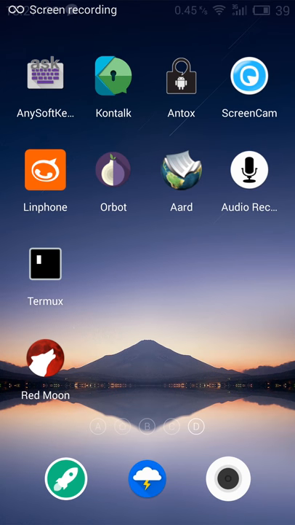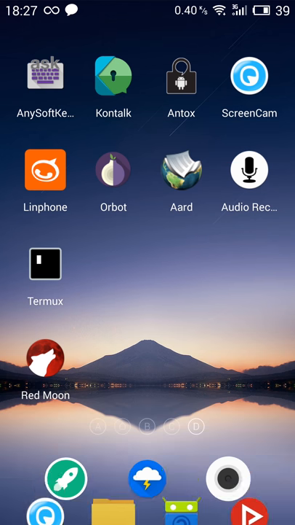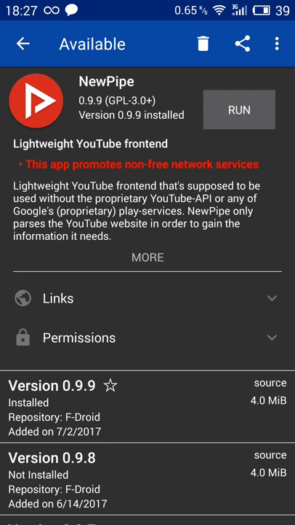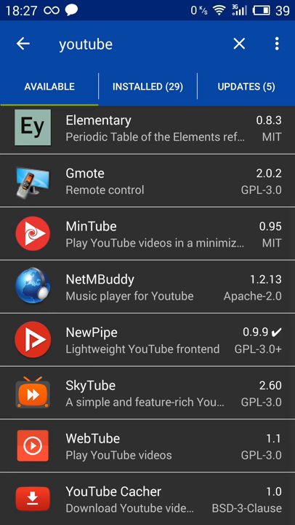Today I'd like to show you this great YouTube player on Android. It's called NewPipe, and it's available on F-Droid, by the way. Just search for YouTube. You have a few others, but in my opinion, NewPipe is the best one for what I need. And it has some features that are not on the official YouTube player and also not in many others.